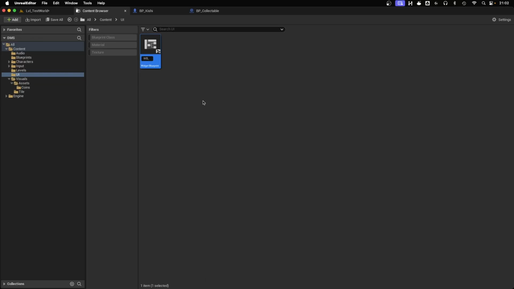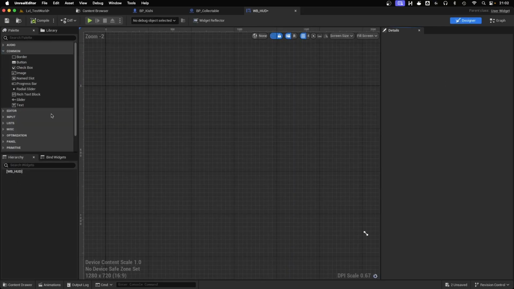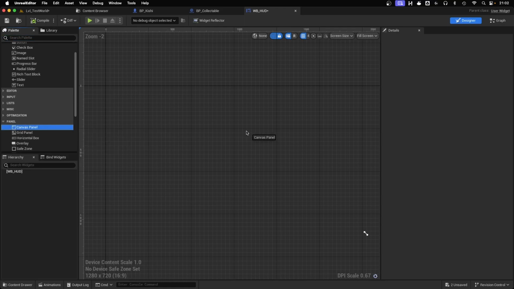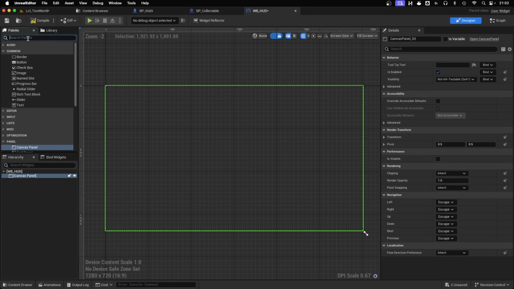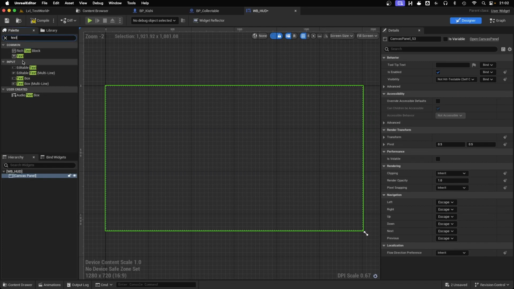So I'm going to name it WP, and then what's it going to be? HUD, because it's heads up display. And now we're into this. So we're going to search firstly for a canvas panel. You just drag this on, you're going to get this. Perfect, all you need. Next, we're going to get text.